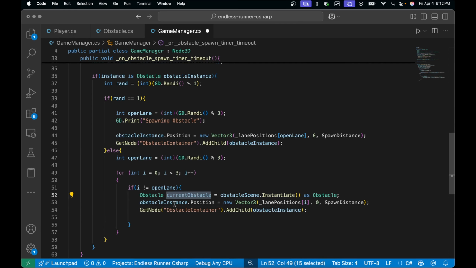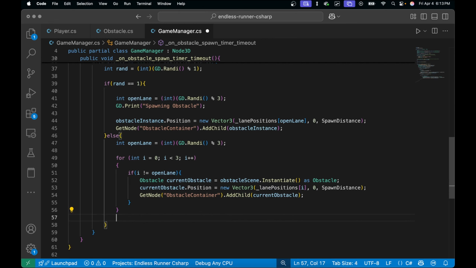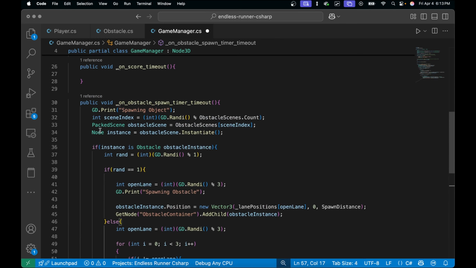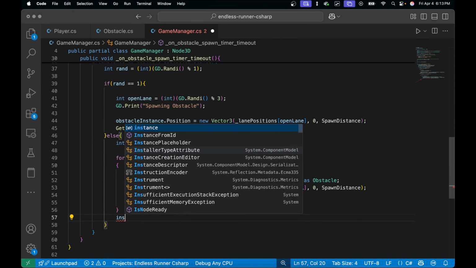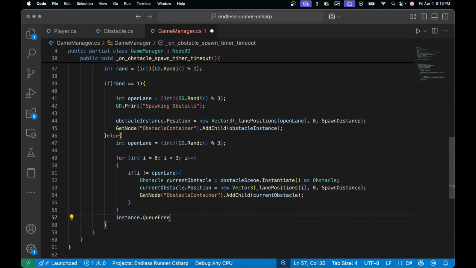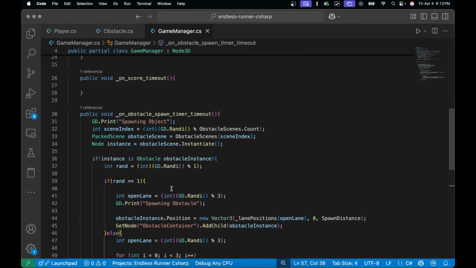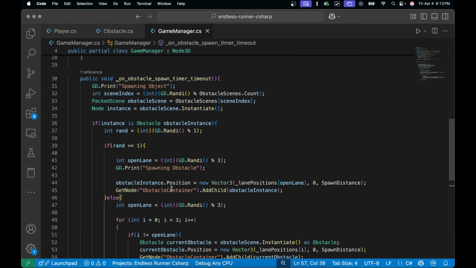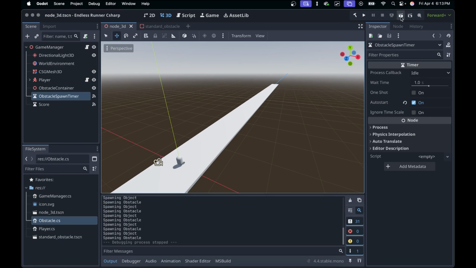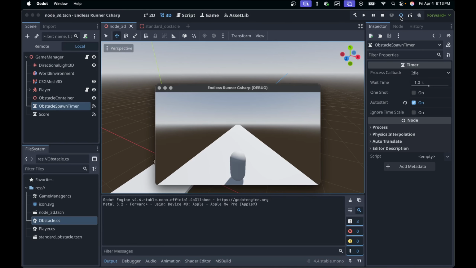And we'll grab current obstacle, current obstacle, current obstacle, because we want to change it over to the new code to handle that. And then once all of this is done, we will queue free this instance up here. So we'll type instance dot queue free because we don't want that instance just existing out there. That's really bad for memory. But this should, in theory, give us the ability to have multiple different obstacles, one spawning with 1 and then one spawning with 2. So if we run this, it should, in theory, give us some with 2.